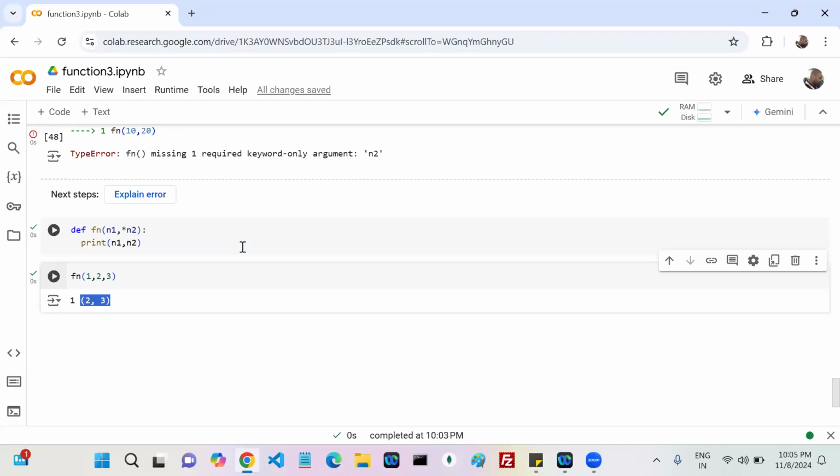Formal, actual, positional. Okay, the next one is keyword arguments. The next one is default arguments. The next one is variable length arguments. Okay. Up to here, any questions? Anyone?